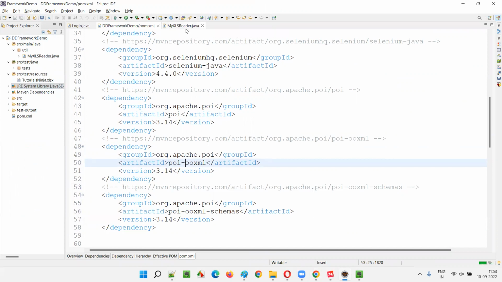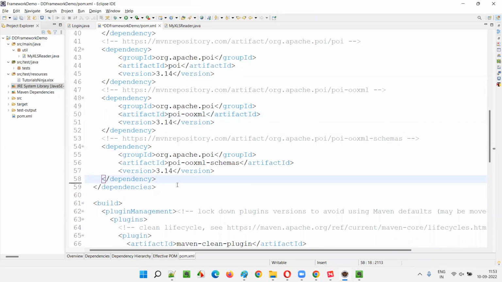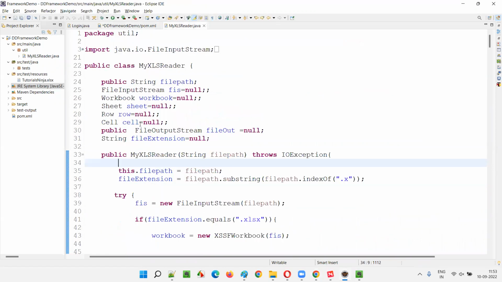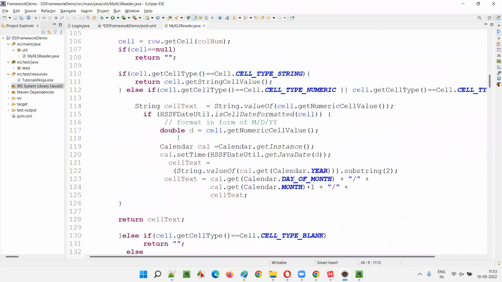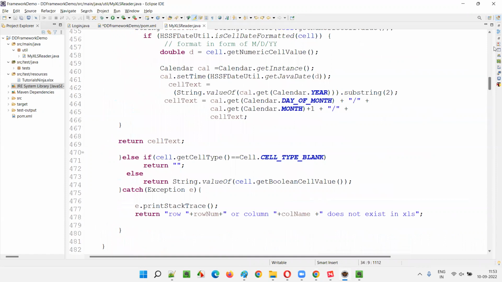See, all the errors are gone. By the time I saved the last dependency tag of POI, that is POI XML schemas, all the errors are gone. Not even one error is there. Complete errors got resolved. This is what we have to achieve, guys.